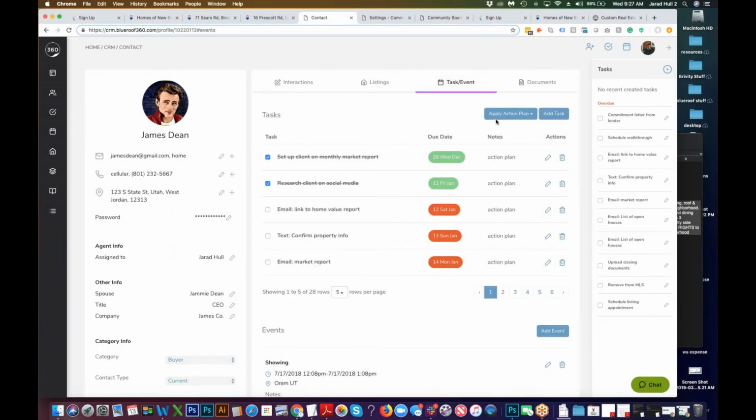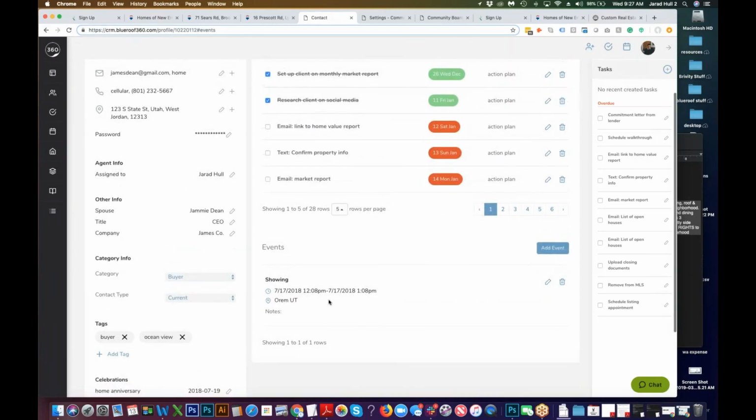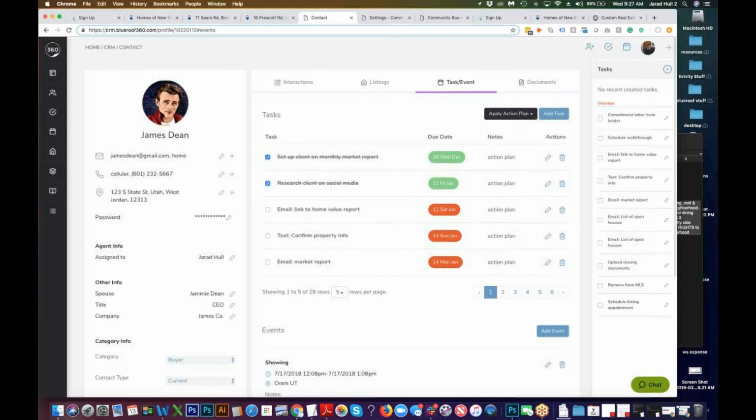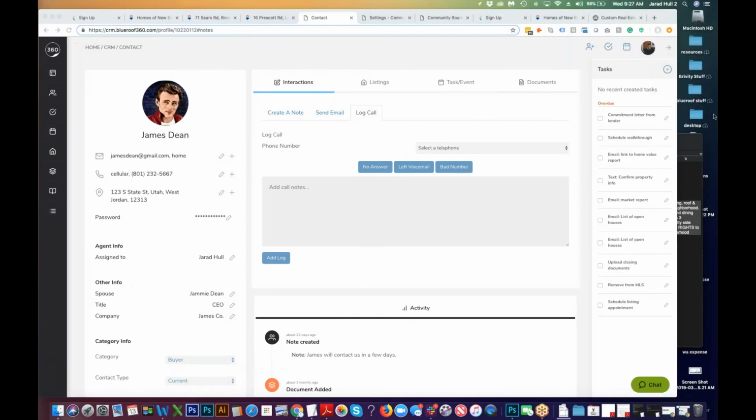Tasks and events, there's action plans that I can apply. If it's a new buyer, I can apply, for instance, a new buyer action plan. And it's basically a task-based plan that tells me what I need to do. I can add events. If I've got a showing or a meeting with him, I can add that to my calendar. And then I can upload and manage any documents that I have for that contact. So that's kind of a real high-level overview. A lot of the videos that I have on the sign-up page go into a lot more detail on this.